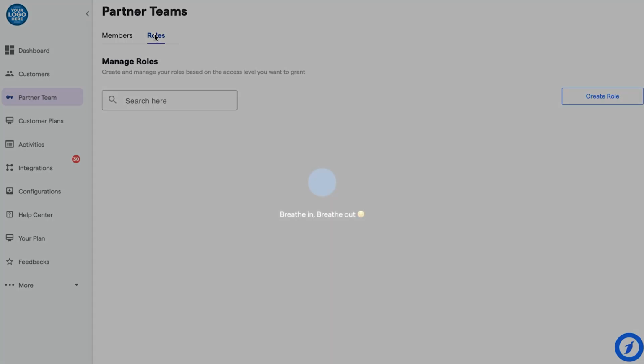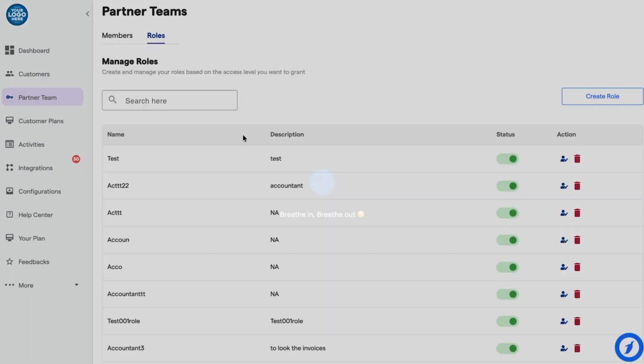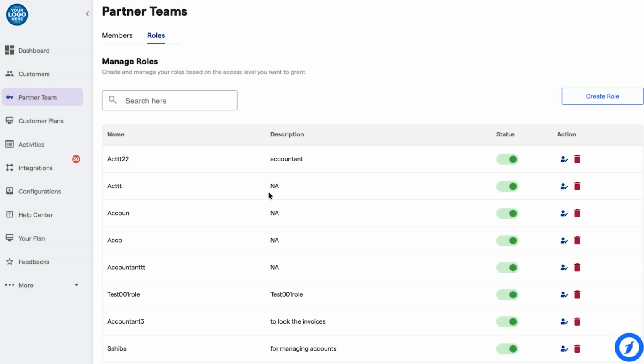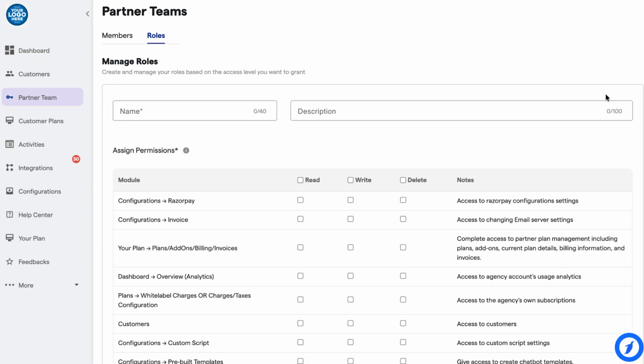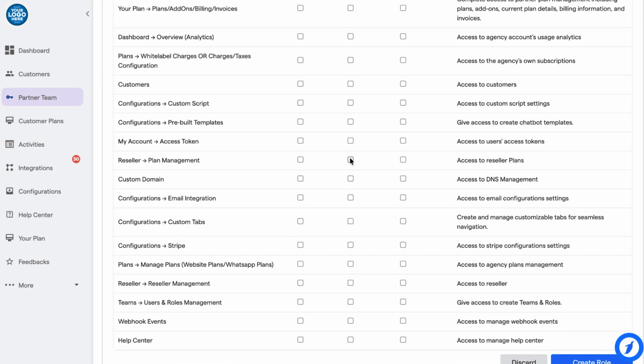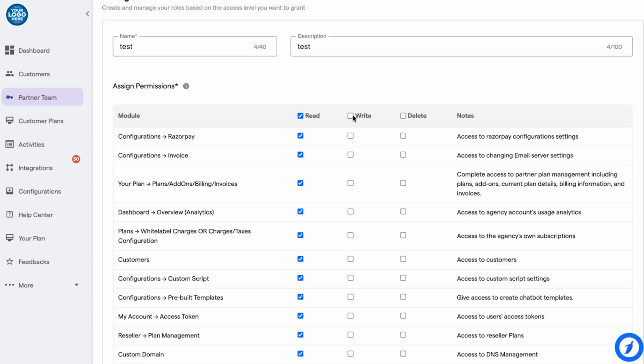Now let's move on to the role section. Here you will see all the roles that have already been created. If you want to create a new role, simply click on Create Role. Give the role a name, a description, and then you can provide read access, write access, or the delete access depending upon the requirements of the role.